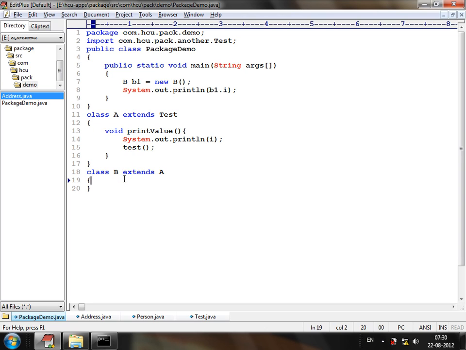But it should be used only within the boundaries of B. It cannot cross the boundaries of B. Okay? If a protected member is inherited to the subclass, then it should be used only within the boundaries of that class.